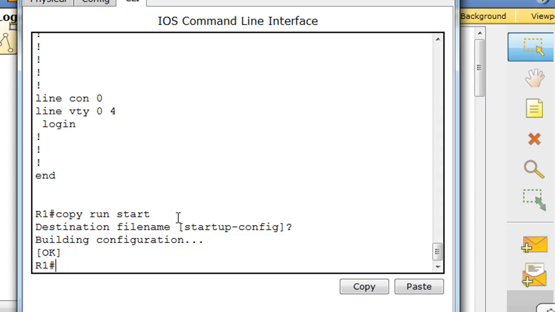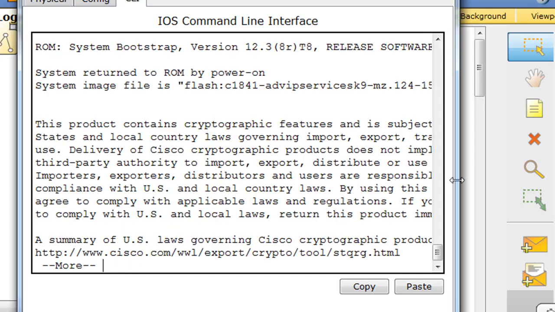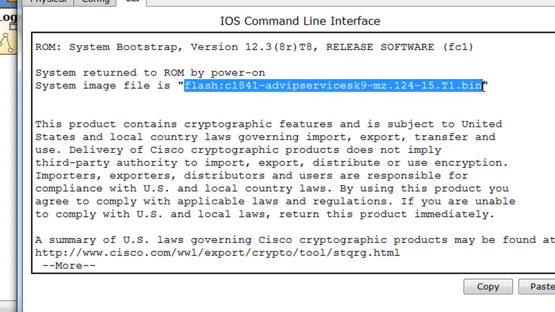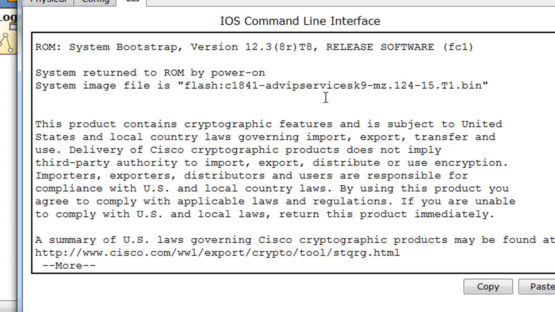What we want to do now, before we restart the router and lose our password, is a show version command. And in the show version command, you can see right off the bat the system image file. This is the IOS, the operating system for the router. It's in a bin file, and this is the bin file. You can see the name. It tells you it's an 1841 router. So this is the IOS image for an 1841 router.